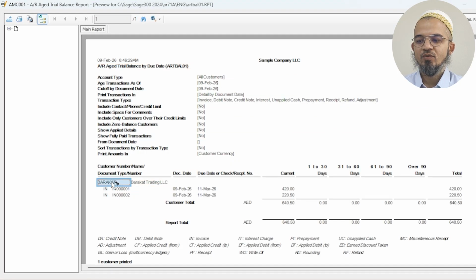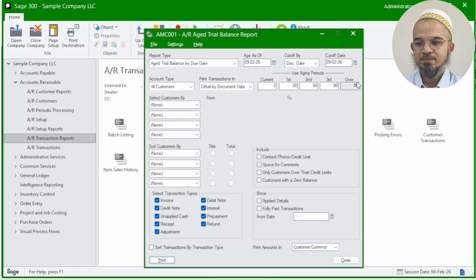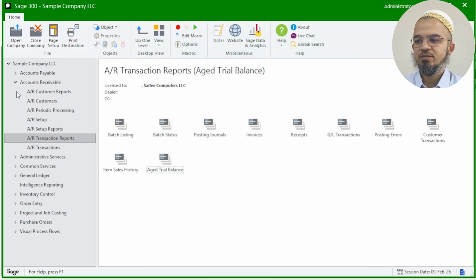So now I have got one customer over here called Barakat and they've got two invoices of these amounts and this is the total amount which is due from them. And you can also see the due date, even though we have 30 days terms with them, but for this example we are going to record a receipt right away. Now we've looked at the receivables.